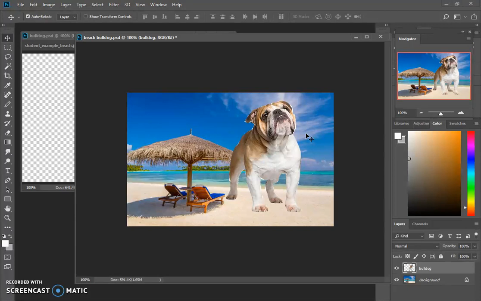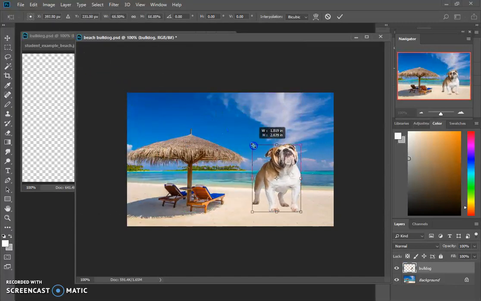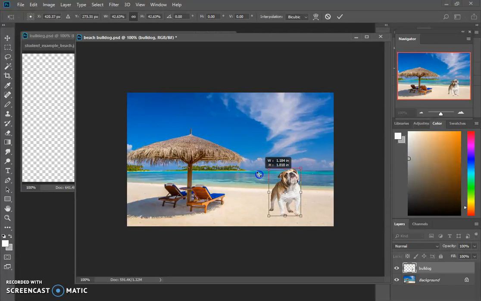So to transform an image, you're going to click Control T to transform the image. When I click Control T, I'm going to get this little box that appears around whatever the image is on that layer. I can grab the corners and shrink and grow that bulldog. But if I click this little chain link under the letters 3D, that will allow me to shrink or grow my bulldog proportionally. So I'm going to make mine a little smaller.